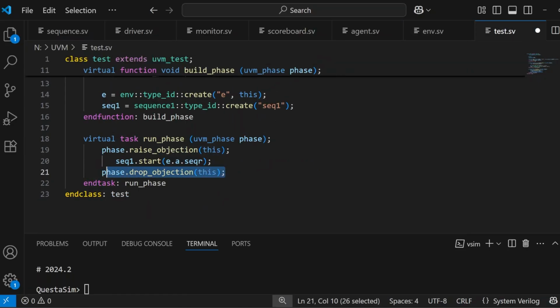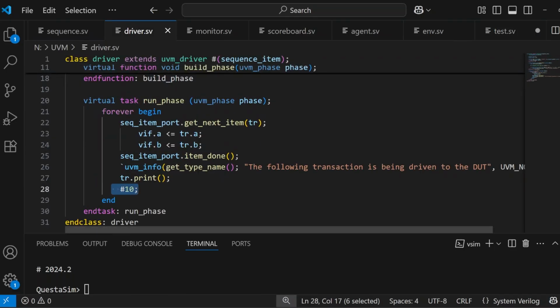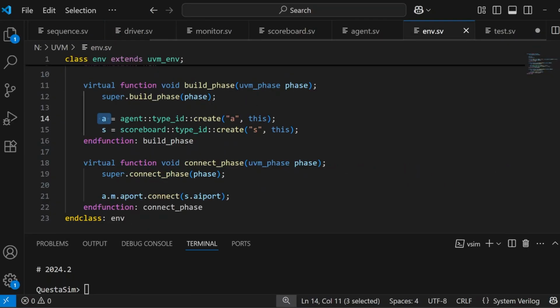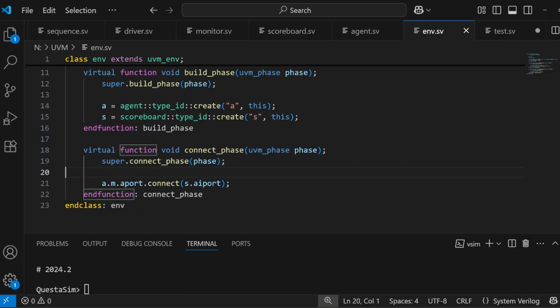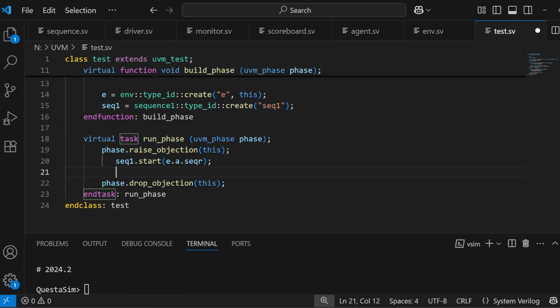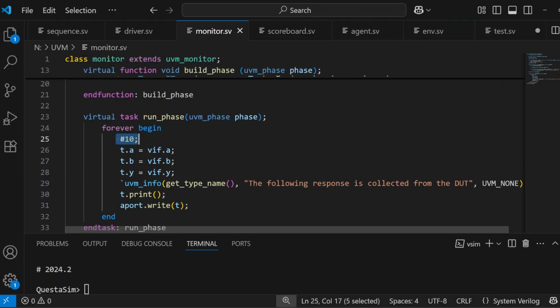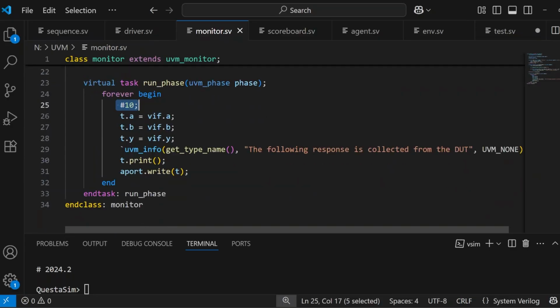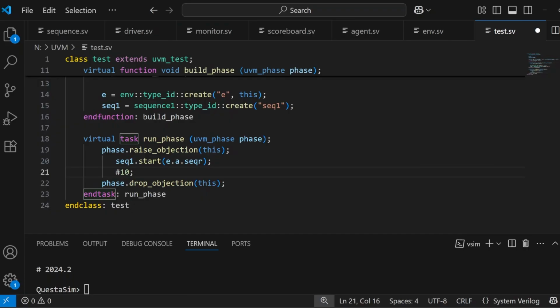So this drop objection and raise objection works accordingly as per the communication which is going on between the sequence and the driver. So here we will just give a delay of 10. This will allow the monitor and scoreboard to work for the last packet that will be passed. So using that, our UVM test is complete.